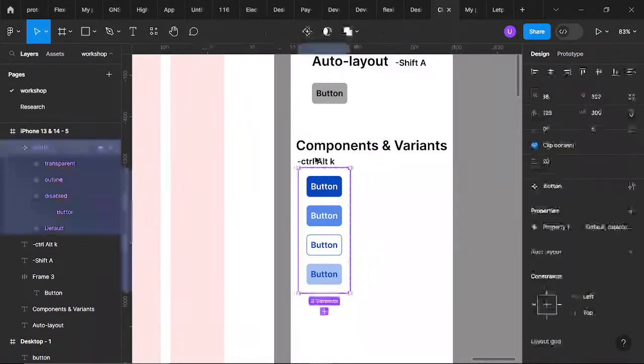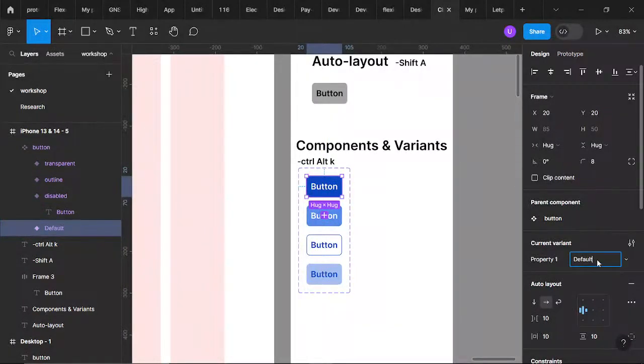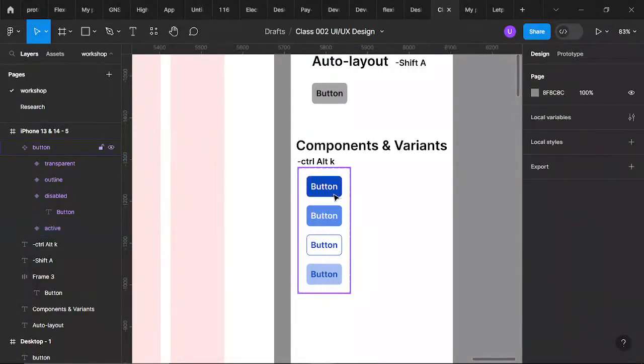So overall, everything here is button, right? And we have transparent, we have disabled, we have outline, and we have the default. So the default is the active. Let me name it active. Okay, let me name it active button. And sometimes you might also have icons inside those buttons.